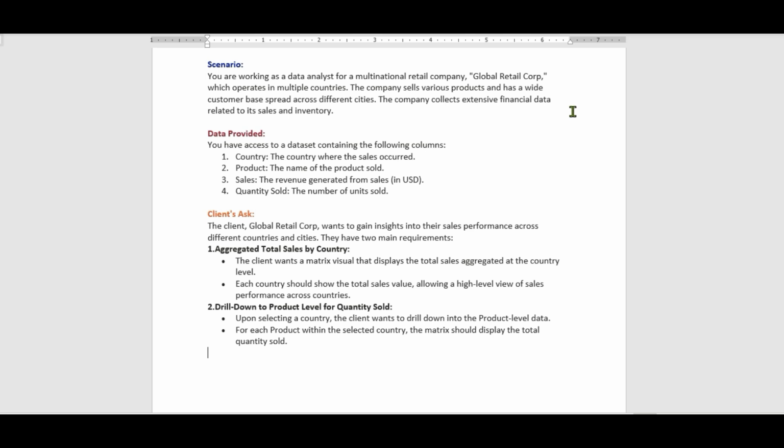Upon selecting a country, the client wants to drill down into product level data, which can display the quantity sold. So at the high level they want the sales, and at the drill down level they want the quantity. So let's create a visual here and see practically how we can achieve this.